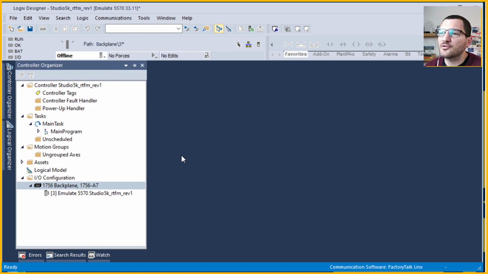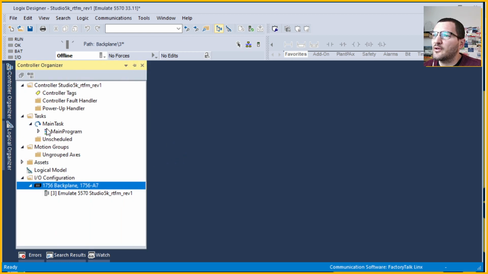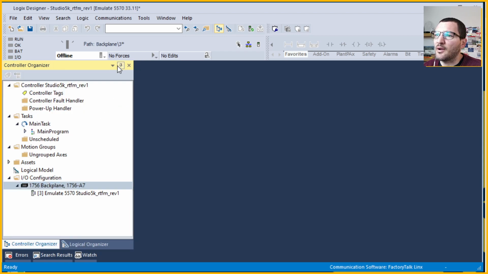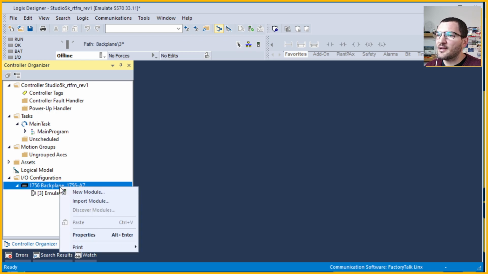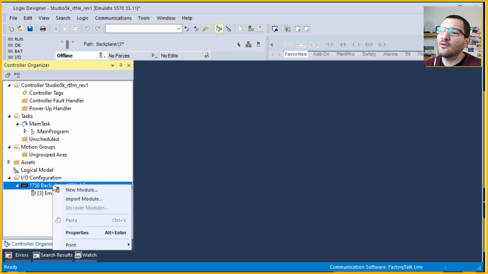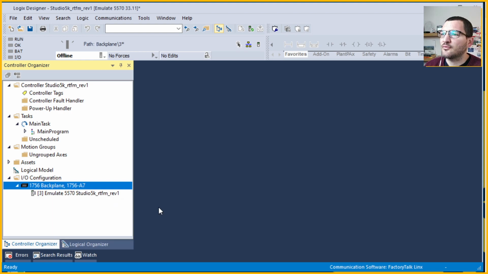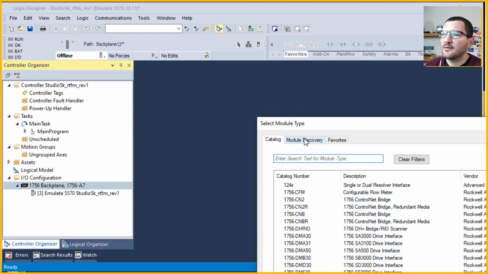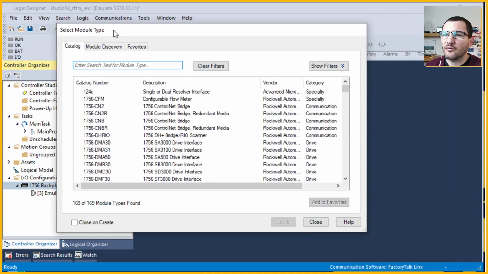So now we've got our project offline, and we expand that. Let me just ping this up. The next step is you right click on your backplane and choose New Module. That brings up the window pop-up. I'm just going to drag it up a little bit here so you can see it. Here we go, there it is.